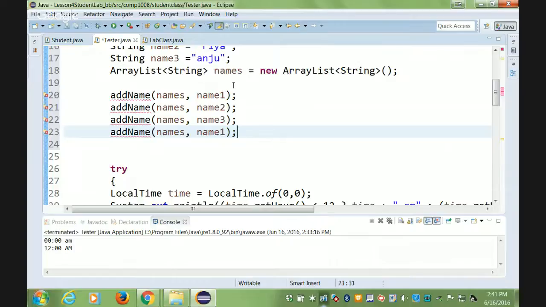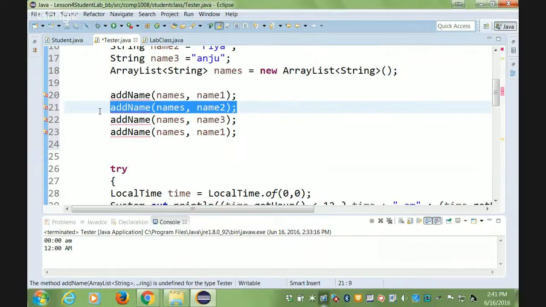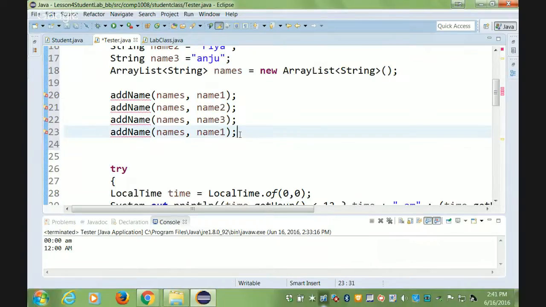Oh, in the first one, not contains is false. So we should have false, false, true, and true. The first time I add Anju, does it contain it? No, false. Does it contain Ria? No, false. What about this name 3? It's a different object altogether, but the contents are the same. So does it already contain Anju? True. And this name 1 also, does it already contain Anju? True. Irrespective of that, they are two different objects, right?